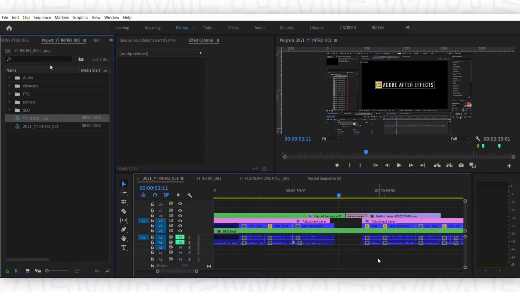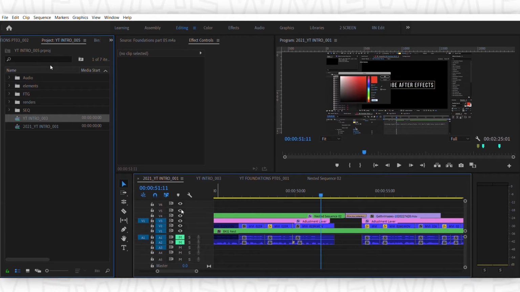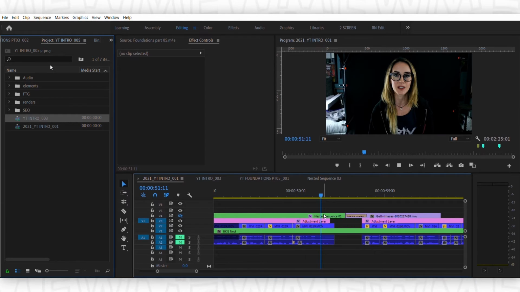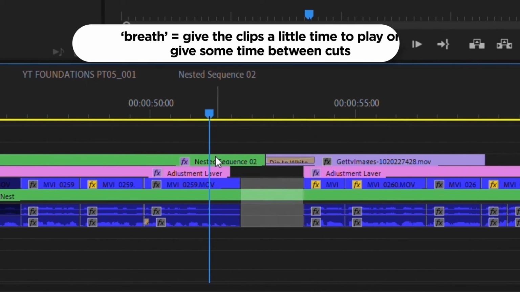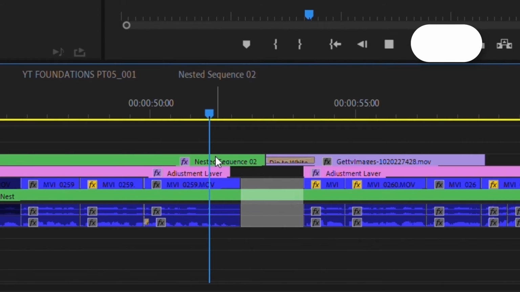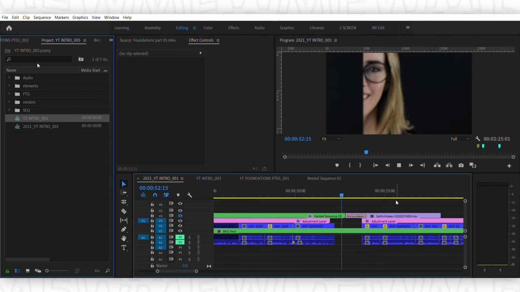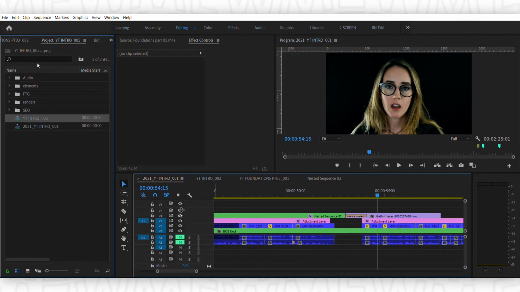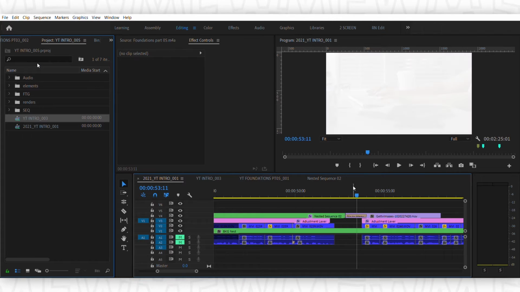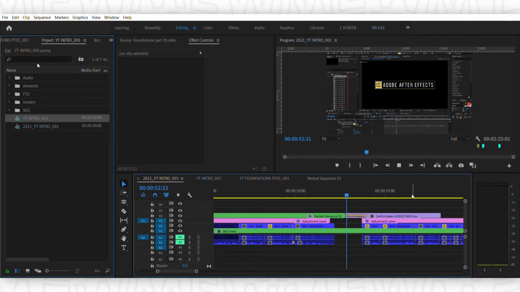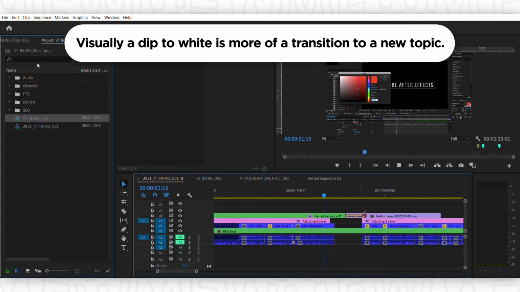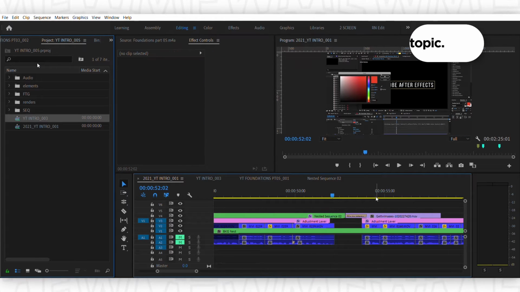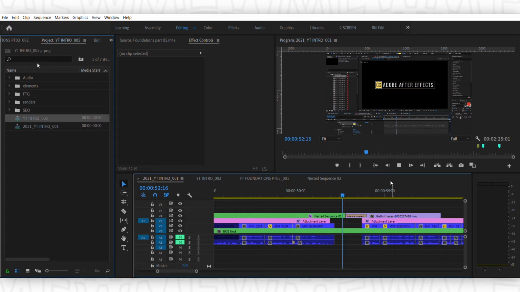Whenever changing topics, it's good to create what is called a breath. You'll hear people say, "Let the clip breathe," or "Let the edit breathe." They may give the clips a little time to play out or give some time between the cuts. Since I'm transitioning topics here, I like to use dip to white instead of a crossfade. Visually, a dip to white is more of a transition to a new topic. A crossfade usually represents a transition of time within the same topic or scene.